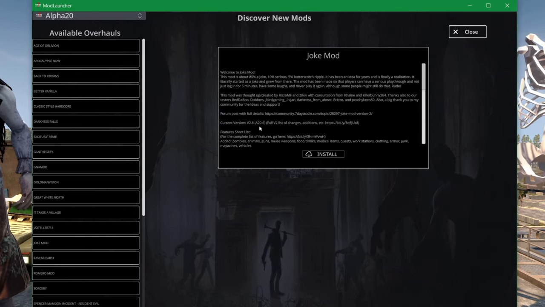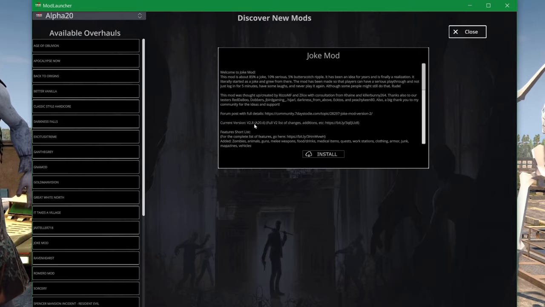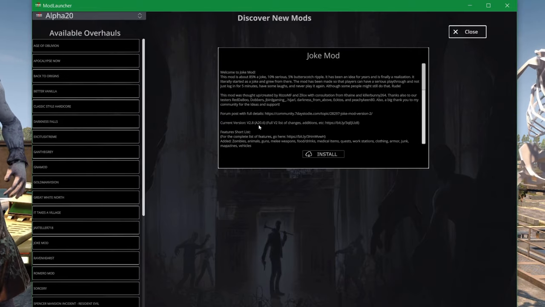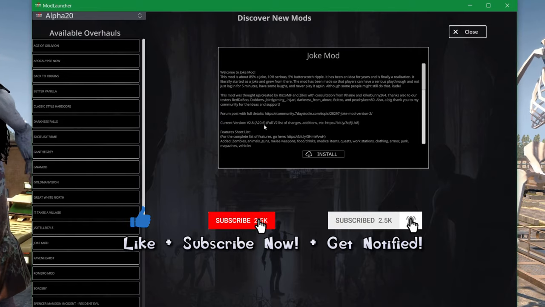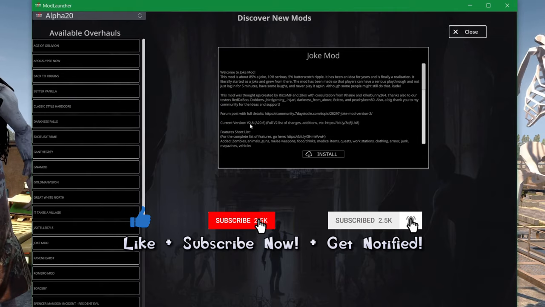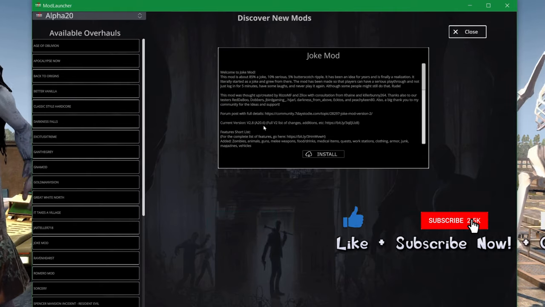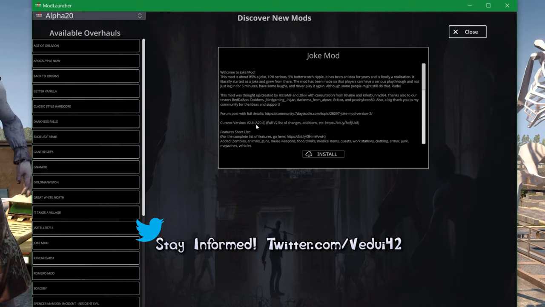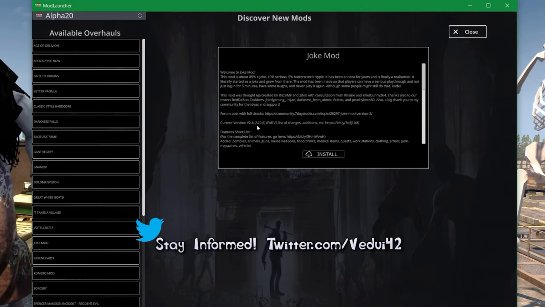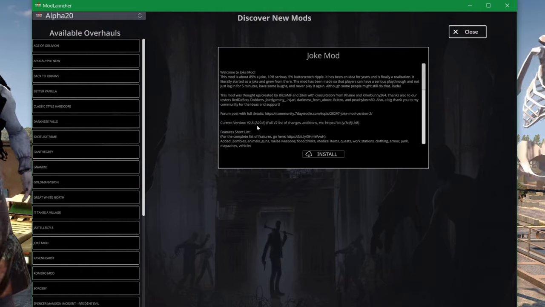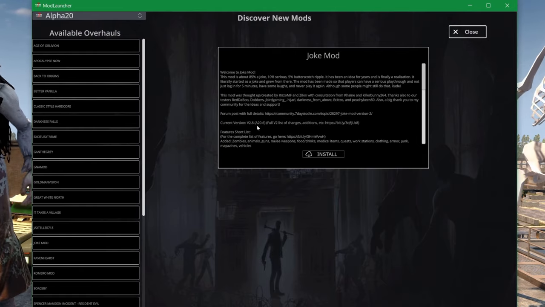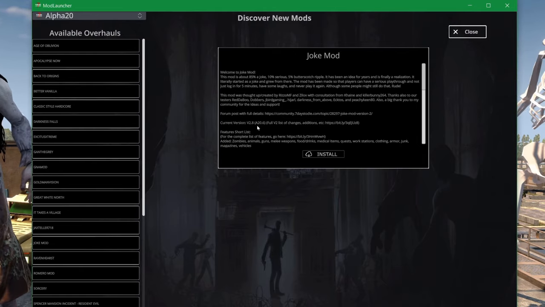So in this case, it requires Alpha 20.6. You have to have that installed on your PC, because otherwise it will not be compatible. Some mod packs might only be updated for, let's say, 20.2, which means that you have to roll back your existing vanilla install to 20.2 before you install the overhaul, and then you can upgrade your vanilla version again.